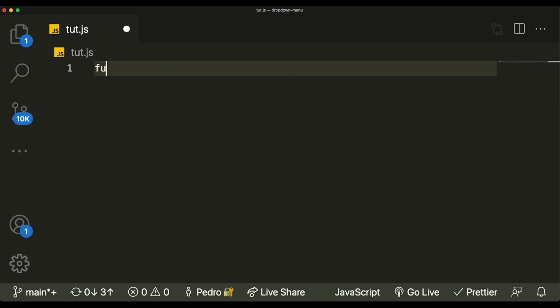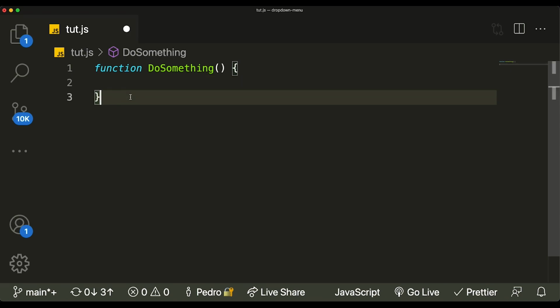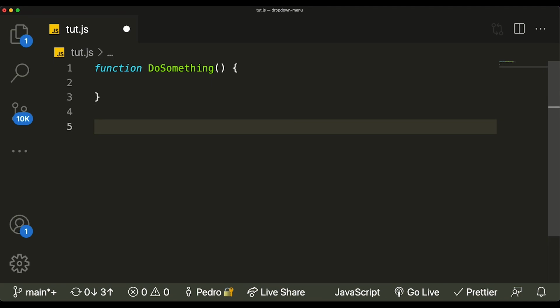So in normal JavaScript, you would, for example, define a function like this, saying function, then the name of the function. Let's call this function doSomething. And you would define it with parentheses and your curly braces. Then you would write all of the logic inside of here for whatever you want to do when this function is executed.